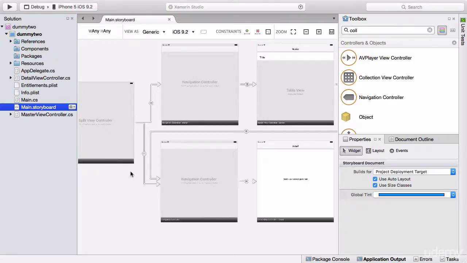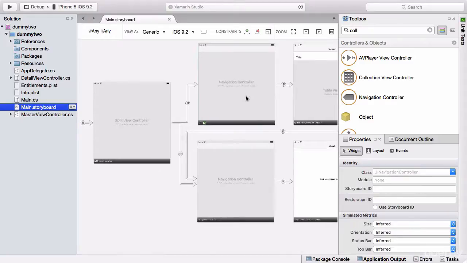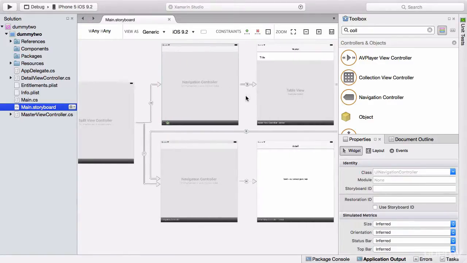First of all, we have a split view controller over on the left-hand side. And this inherits from the class UISplitViewController. And this is the controller that orchestrates everything that's going on in this scene. That controller needs what's called a master view. So if we head over to this navigation controller where my cursor is, and then next to it we have another view controller.